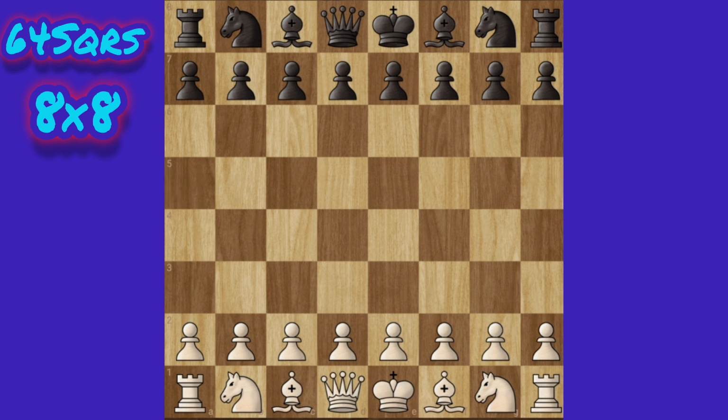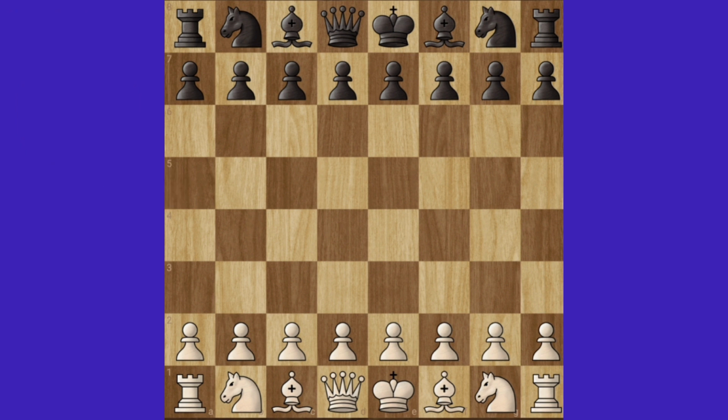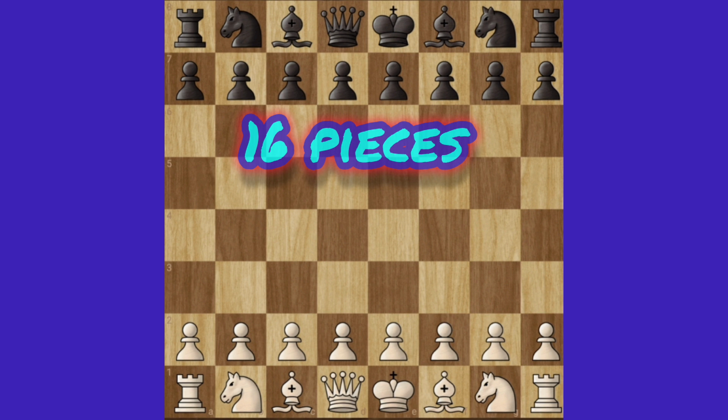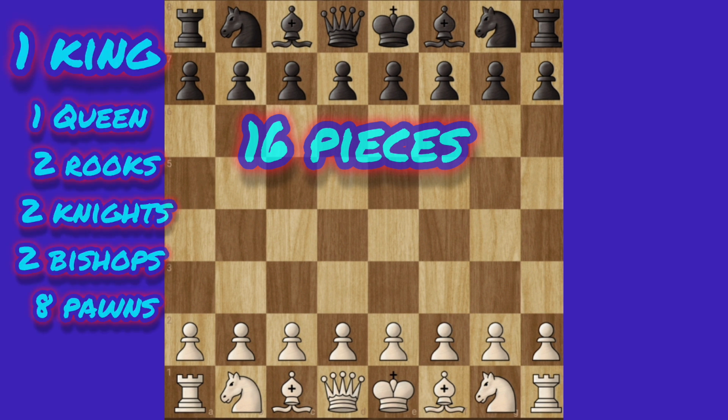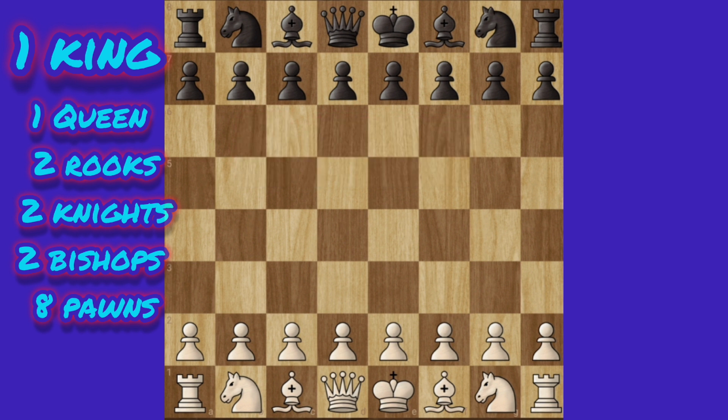Next, let's introduce the pieces. Each player starts with 16 pieces, including 1 king, 1 queen, 2 rooks, 2 knights, 2 bishops, and 8 pawns. The goal of the game is to checkmate your opponent's king, which means putting the king in a position where it is under attack and cannot escape.